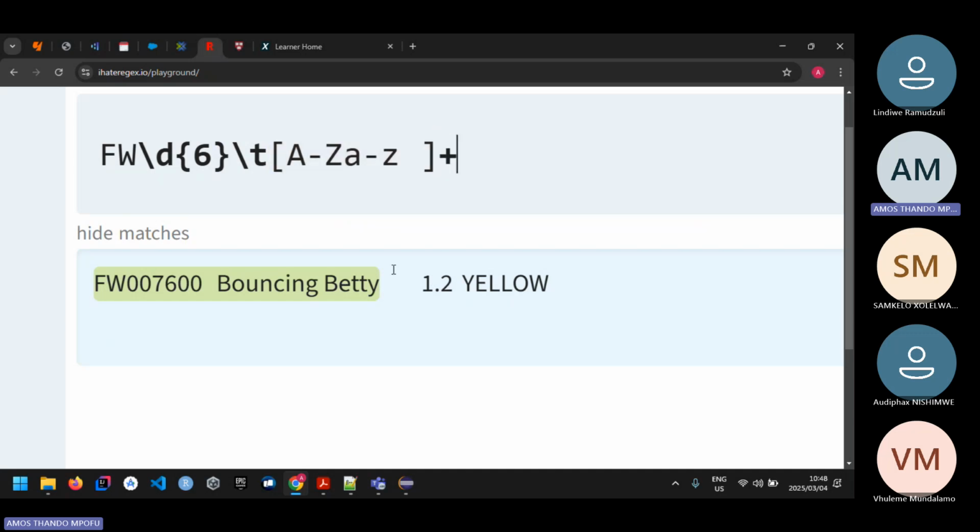Then I have a space after that, and we were told that the space represents a tab, so \t. Then how do you represent a decimal or a double? It's simple.